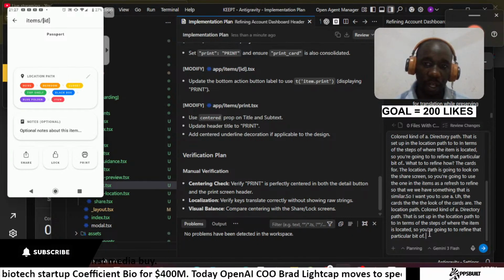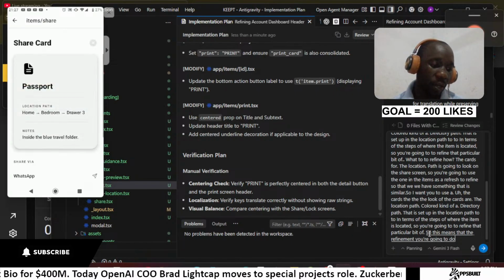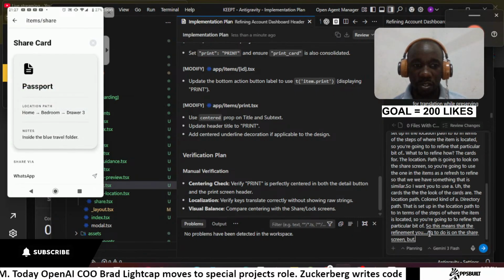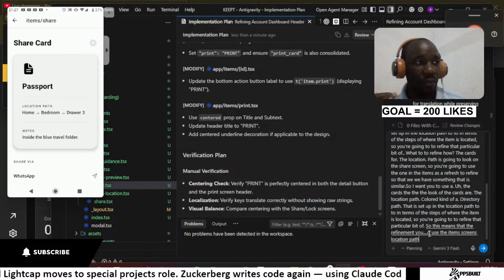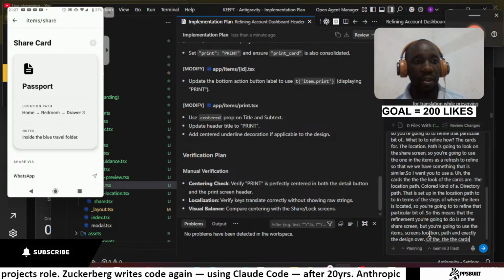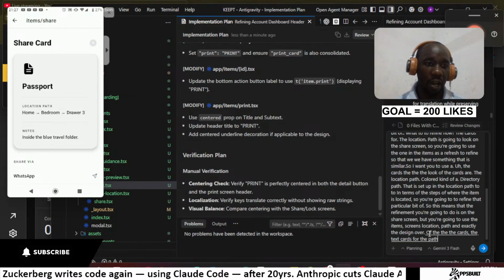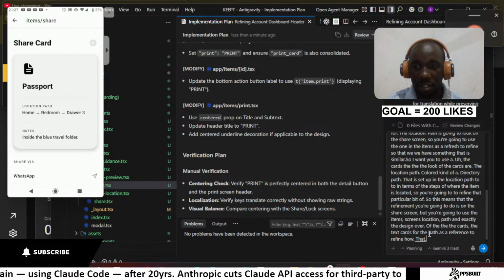So this means that the refinement you are going to do is on the share screen, but you are going to use the items screen's location path and exactly the design of the cards, the text cards for the path, as a reference to refine how that path on the share card should look.